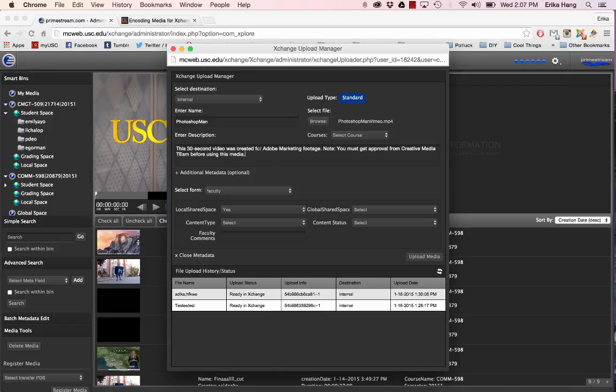So you can write whatever you want here. It doesn't even have to be complete sentences. If you're writing like tags, you can say Adobe, Creative Cloud, marketing footage, Photoshop, Blue Fur, things like that.